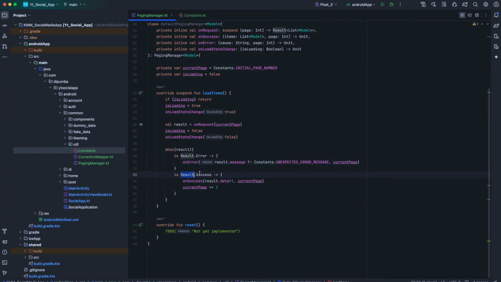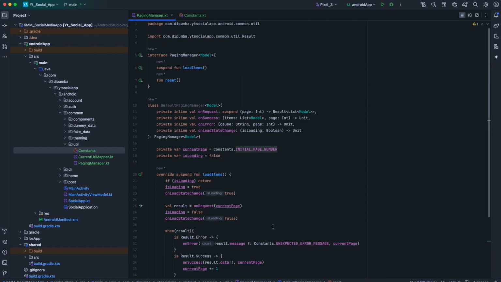In case the result is successful, we're going to call onSuccess. We will pass our result.data and the current page. We also need to make sure that we increment the current page. Now, the reset method is going to be simple. We just need to reset the current page to initial page number. All right, so that's it for this default paging manager.